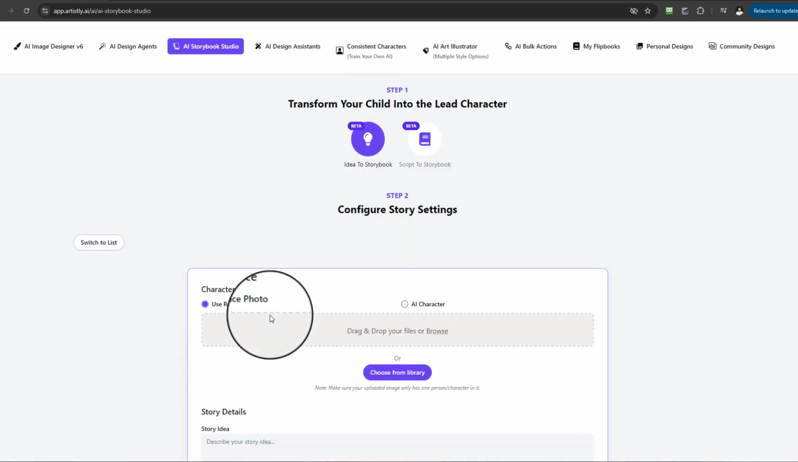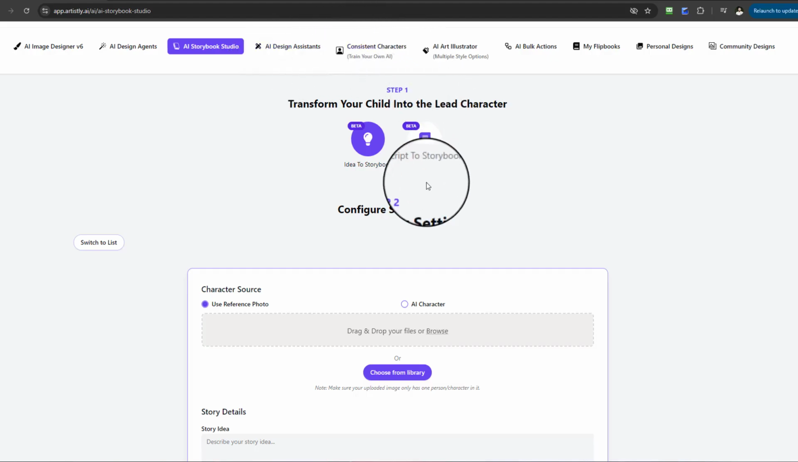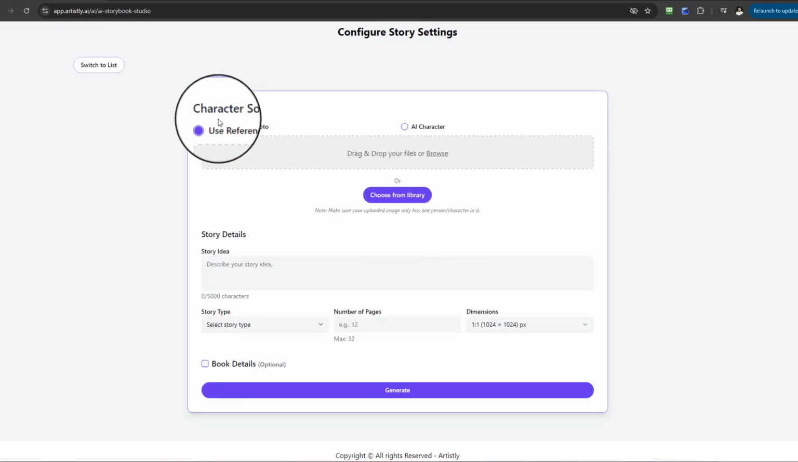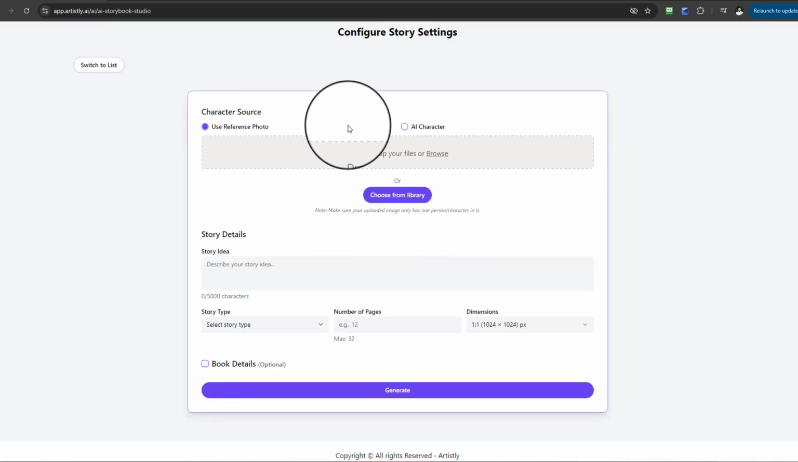Essentially, when we're looking at this particular feature, all you're really providing is a reference photo, if you want. That's completely up to you. You don't have to. You can actually select a character source as an AI generated character, so you can allow Artistly to generate the image for you.